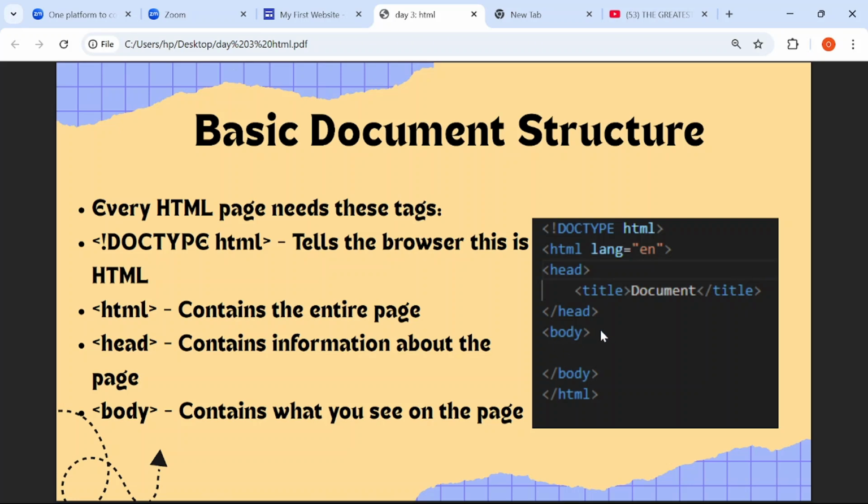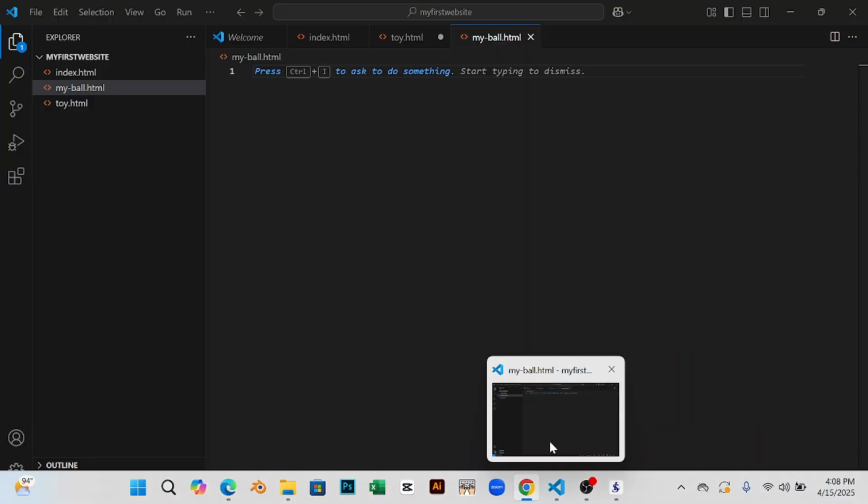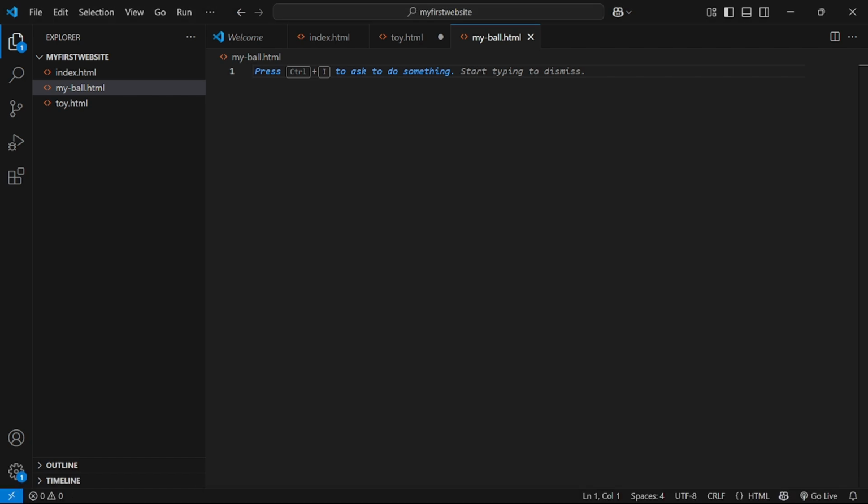The next thing you see is body. Body is where you add any content. Any tag you add inside this body is what makes up your web page. That is what you will be seeing. Let me show you what I mean. So now we'll be writing our doctype.